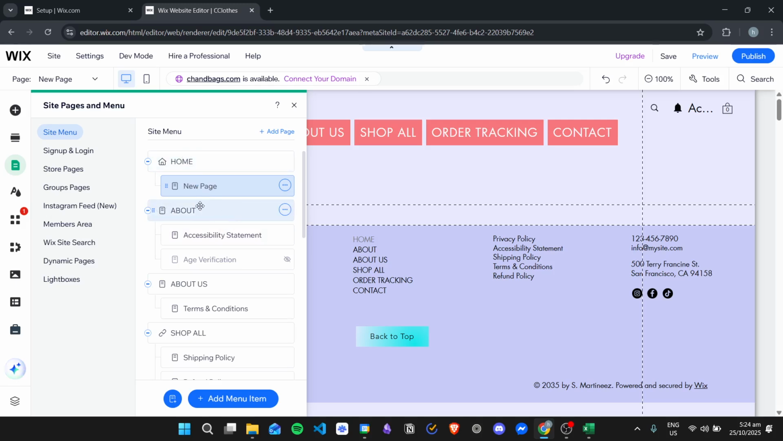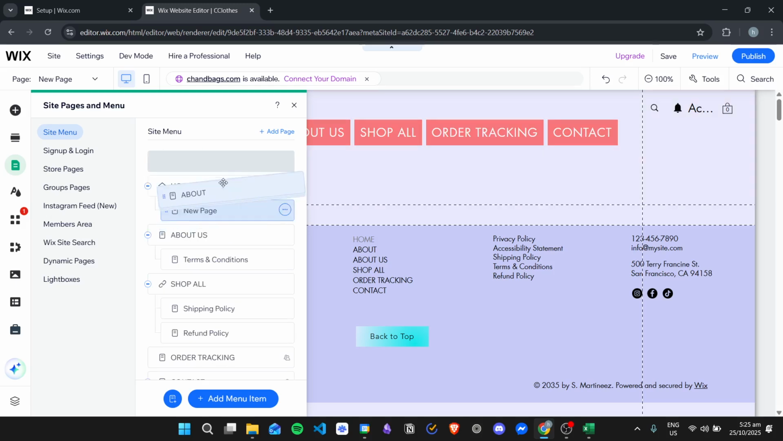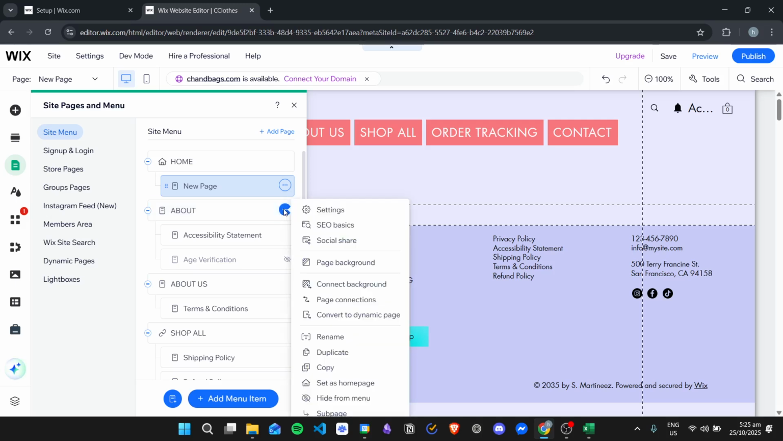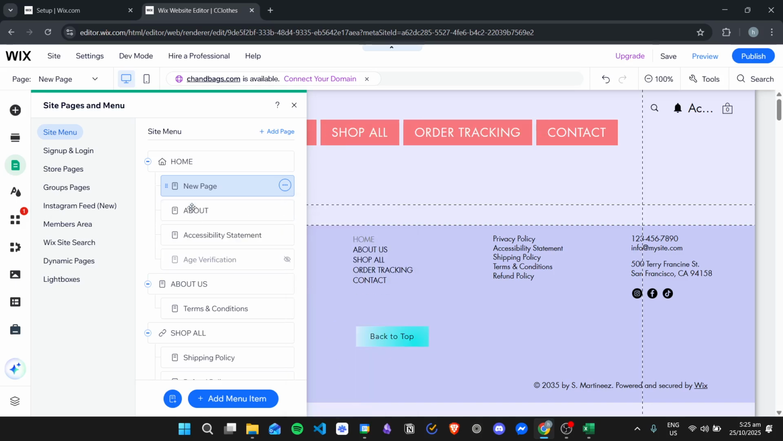But what if I want to make this about page a subpage of the home page? To do that, we can't really use the drag method right here. But what we can do is click on the three dots right here, and then select subpage in the options. Click on it, and as you can see, it has now become a subpage, and the about page is now inside of the home page. And that is it. That is how we make a subpage of another subpage here in Wix.